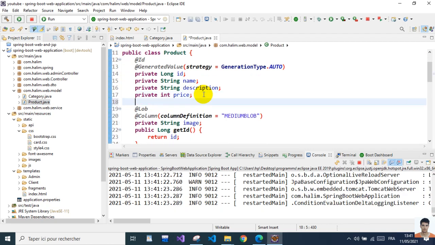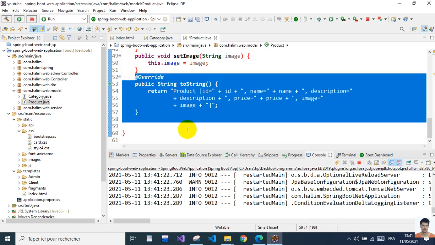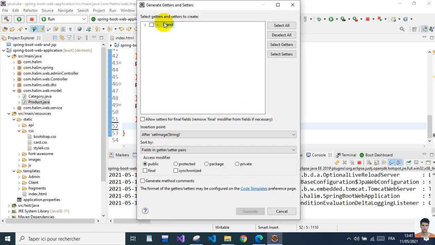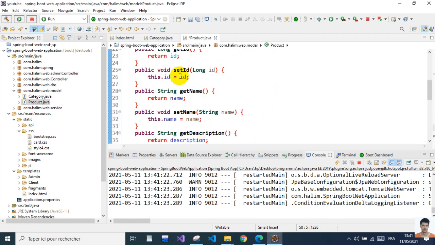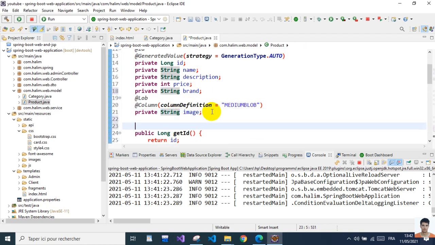We're gonna add something like private string brand, brand, and we get rid of these, and we add the setter and getter of the brand. Yes. Let's see if we have to add another thing. So we have image, and down here we're gonna add the category.